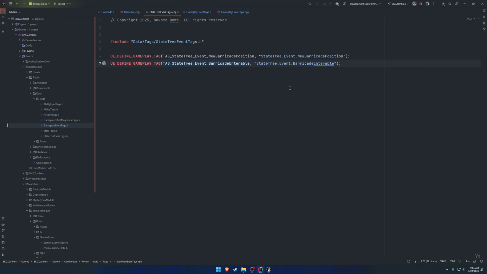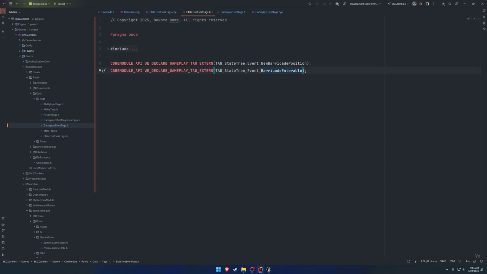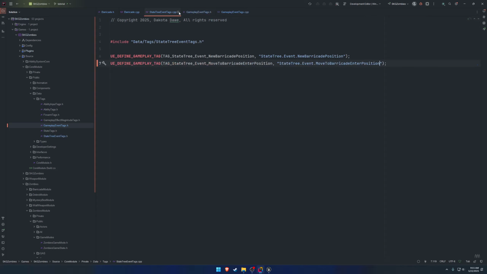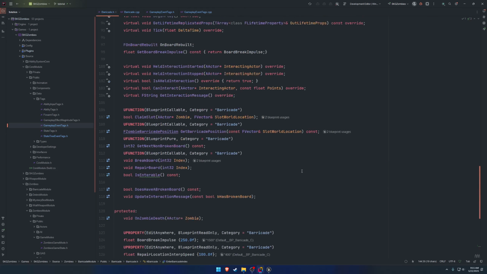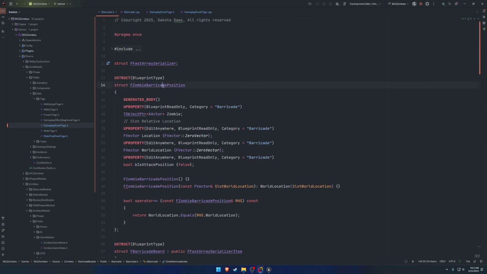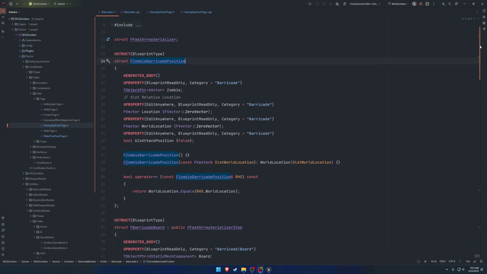So let's do move to barricade enter position instead. Make sure to do that in the header and CPP. So now in barricade.cpp, we're going to be passing through the move to barricade enter position, and we also are going to want to tell it what that position is. So the way we can go about doing that is, honestly, we could just have another zombie barricade position. I'm not too overly concerned about it.